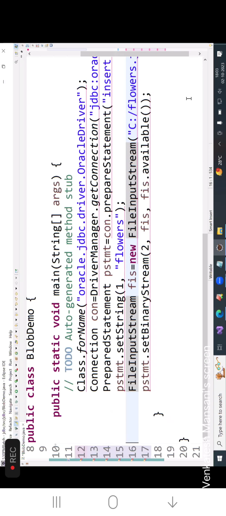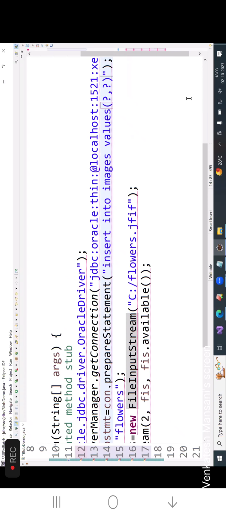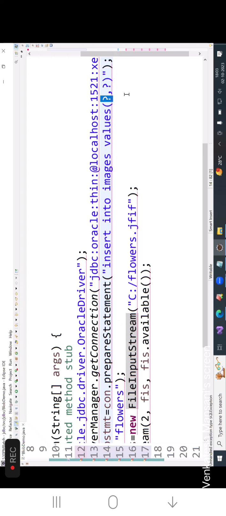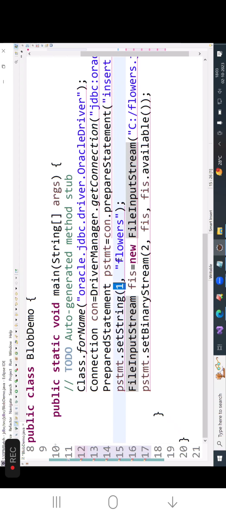Now in this line, one dynamic SQL query is prepared. Here, first question mark, name of the image. Second question mark, content. See, first question mark, name of the image. Second question mark, image.